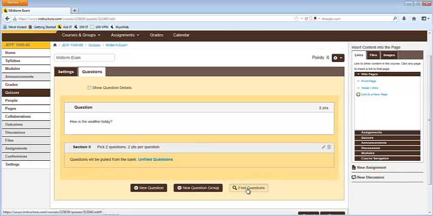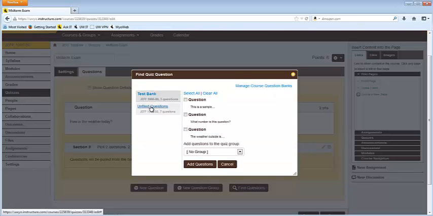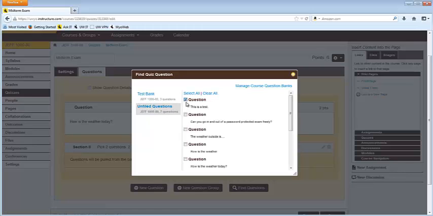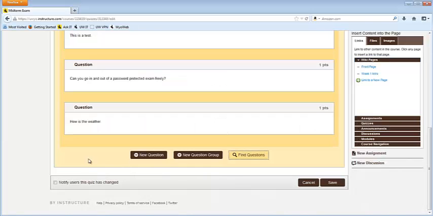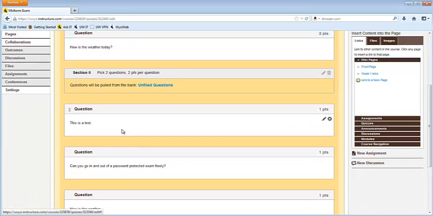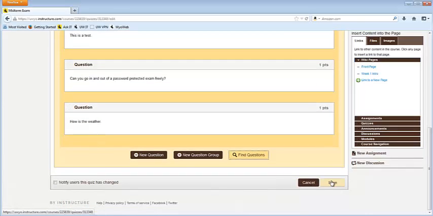You can also come down here and say find questions. So you can choose a test bank, and then you can select a question or 2 questions or 3 questions, and then you can say add questions. I'm going to say no group, we'll just add those questions. All right, so those questions have been added to the exam. And I will save this.